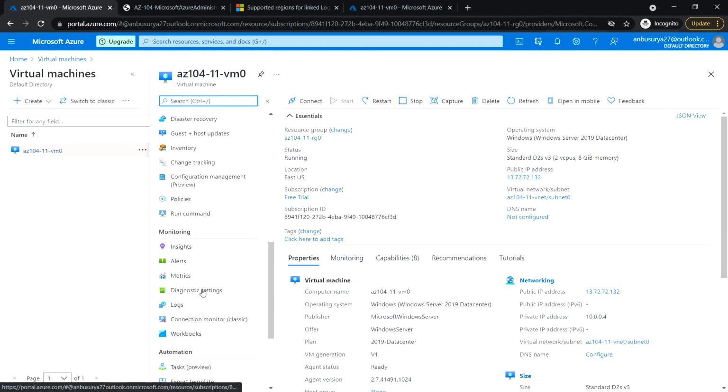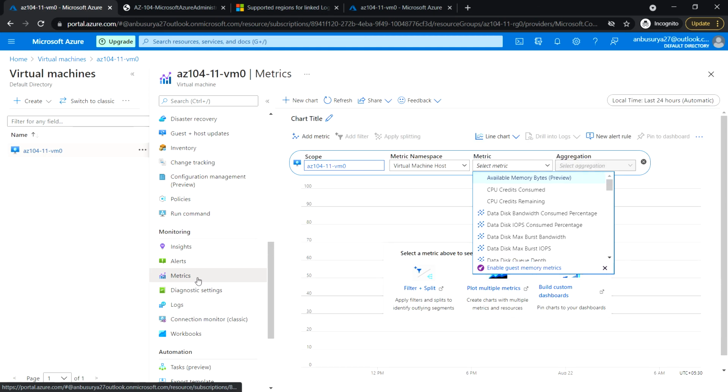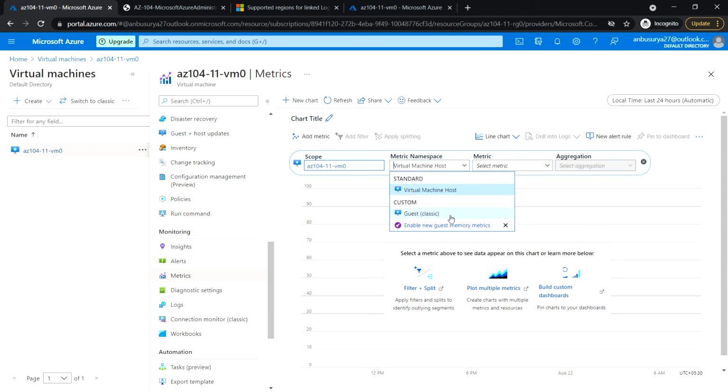Now let's go to metrics under monitoring section. And click on metric namespace. Now we see additionally guest classic option is available in addition to the virtual machine host. This is expected because we have enabled guest level diagnostic settings.